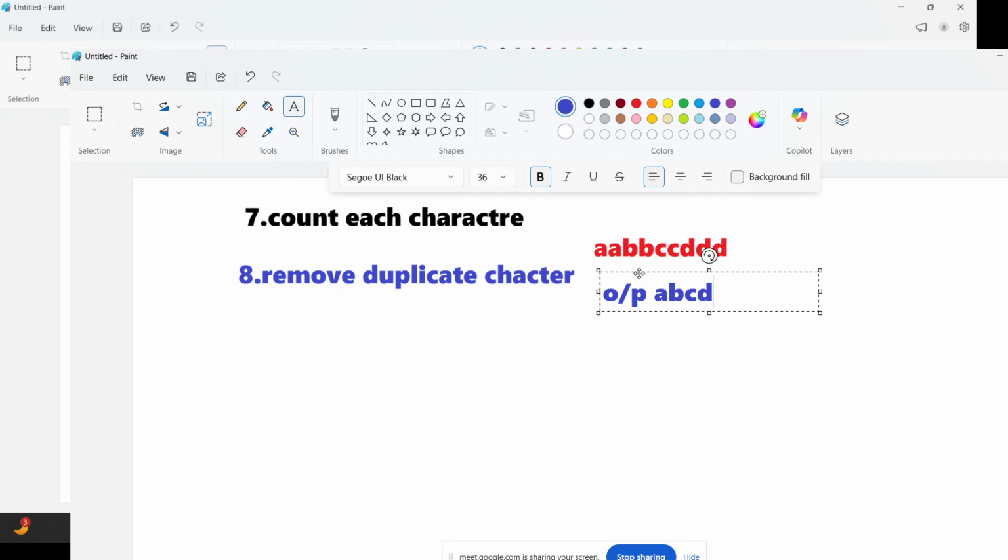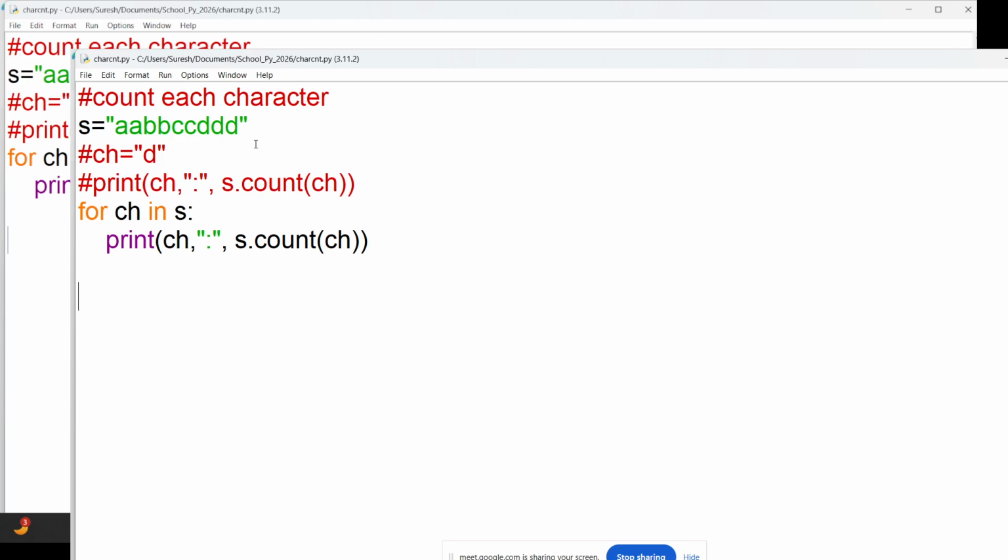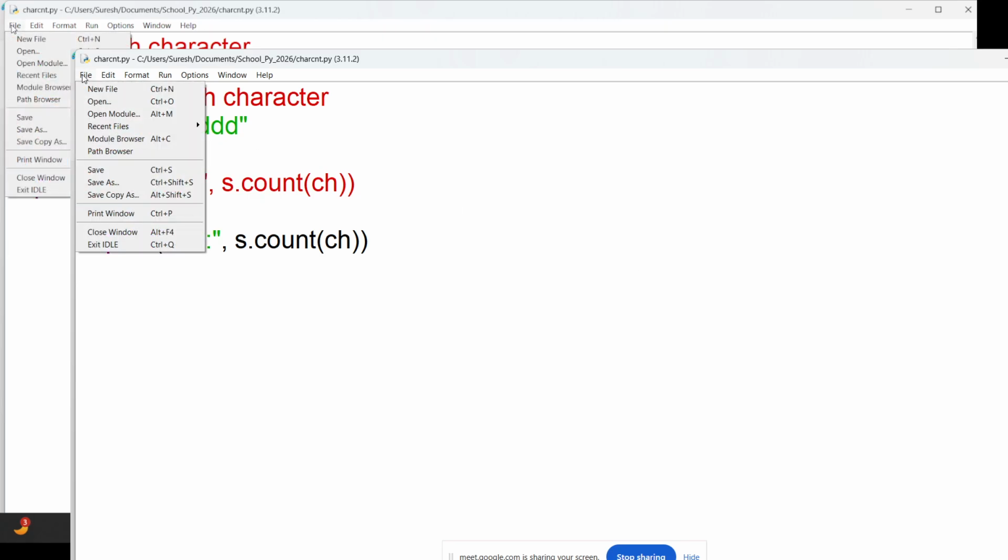Could we use a function? Yes, we can use a function, no worries. We can use a for loop, a way that we can first access all the characters. And then the question is how we can check whether it is repeated or not.